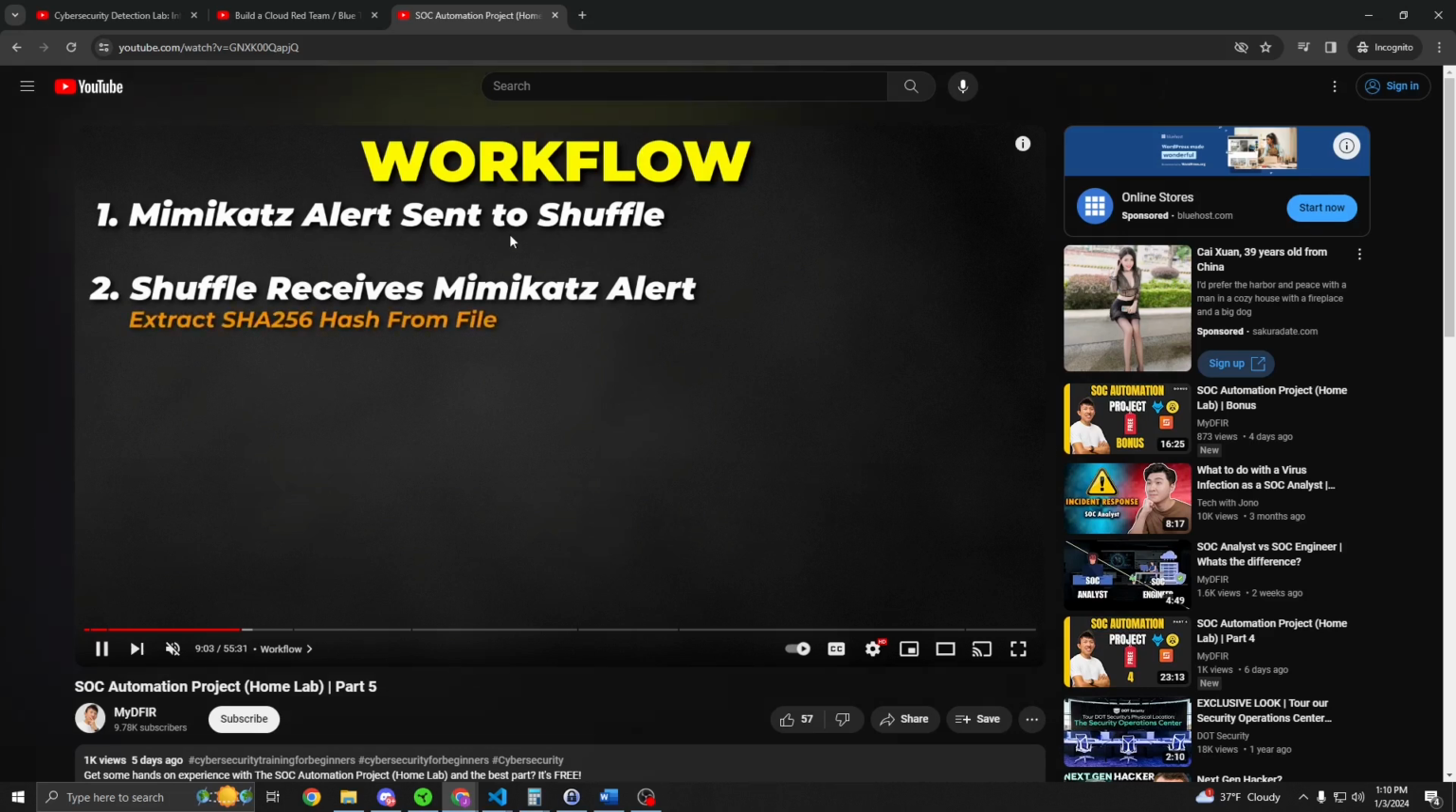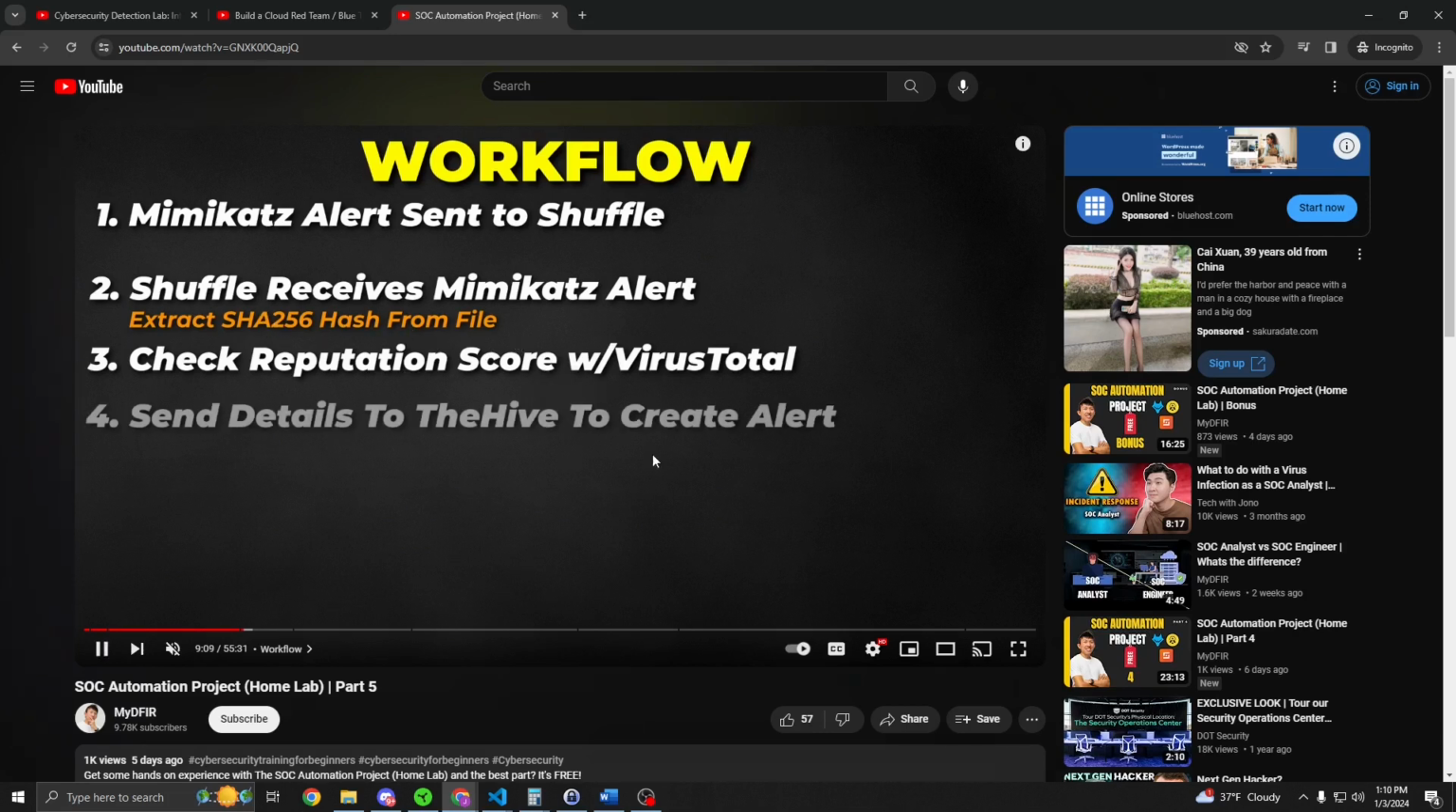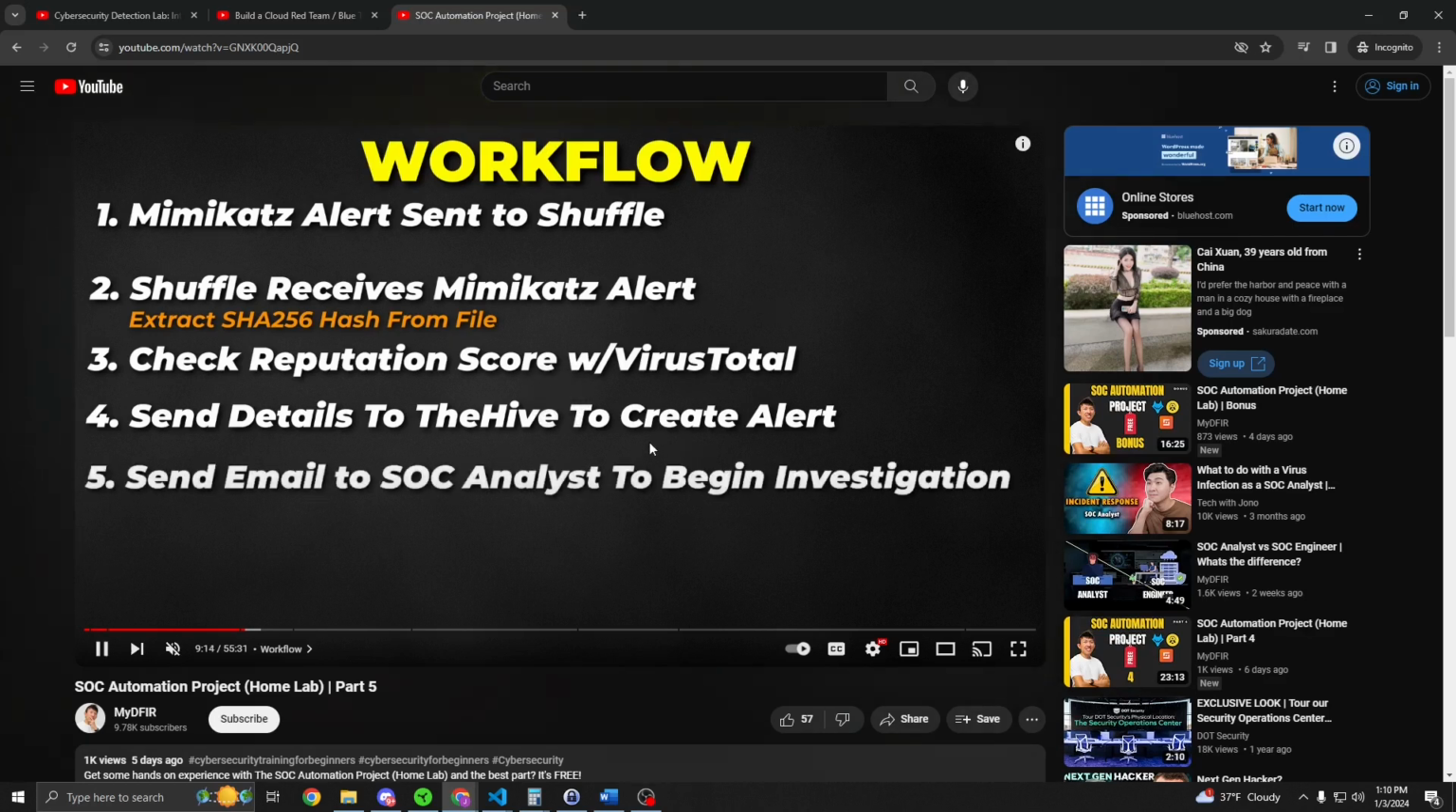So Mimikatz alert sent to Shuffle. Shuffle is going to receive that alert, and then it's going to do something. So it's going to get a hash from that file. He's going to take that hash and send it to VirusTotal. For those that are not familiar with it, VirusTotal is a database that has hashes of all the files, or any file that may contain a virus or some kind of malware or something like that. So it's going to compare the hash that is found to the VirusTotal database, and then it's going to send it to TheHive to create an alert, and then it's going to alert the SOC team in order for them to begin their investigation, which is just awesome. This is just a great way.